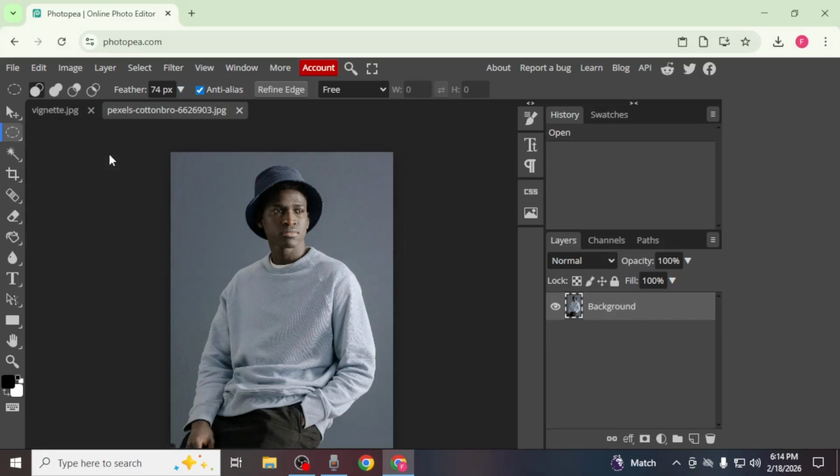After selecting your desired selection tool, look at the top toolbar where you will find the feather option. Click on the arrow next to it and set a feather value. The higher the value, the softer and more blended the edges will appear. For example, you might set it to around 80 for a noticeable soft edge effect.